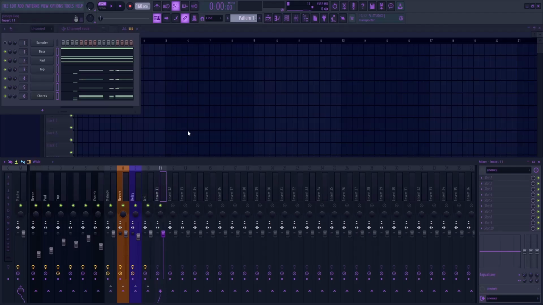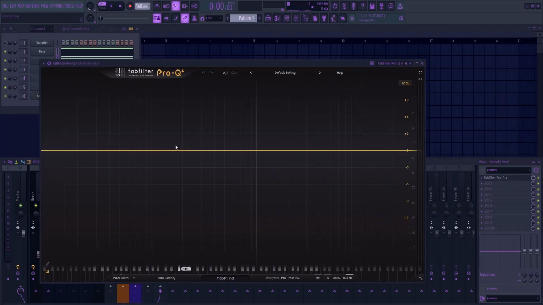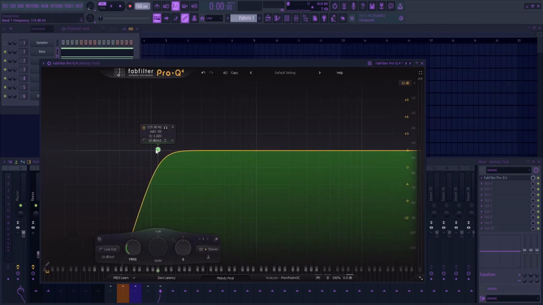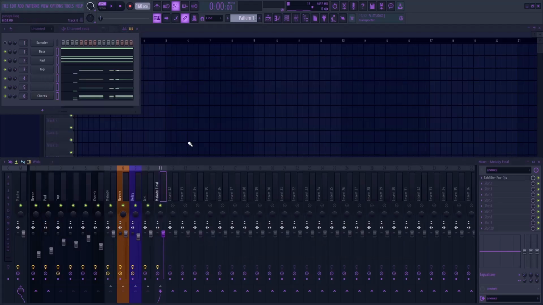And now here we can say melody final, and here we're gonna send the wet signal and also the dry signal. And basically we're gonna EQ both of them. We're gonna do the sidechain here. We have sidechain for the leads and sidechain for the reverb. So let's see how it sounds.